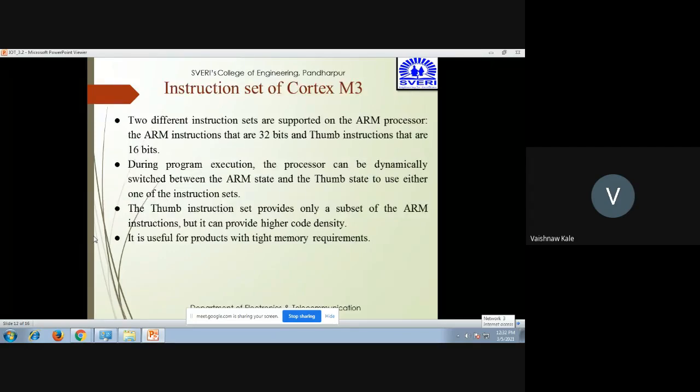Now comes the instruction set of Cortex M3. We have already said that an instruction is nothing but the command that is given to the processor for a response, and the instruction set is nothing but a number of instructions working together. Two different instruction sets are supported by the ARM processor: ARM instructions that are 32-bit and thumb instructions that are 16-bit. So you have to remember two instruction sets. One is the ARM instruction set and the other is the thumb instruction set. The ARM instruction sets are for 32 bits and thumb instruction sets are 16 bits.